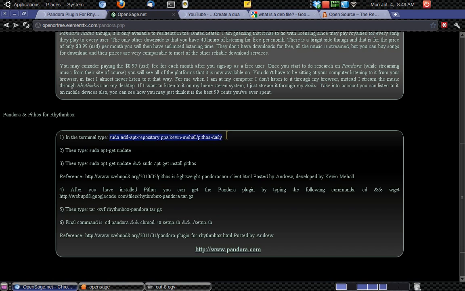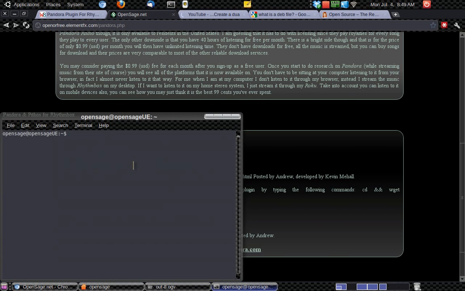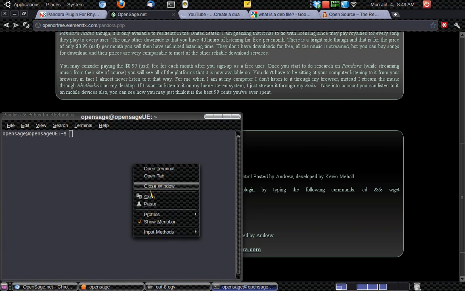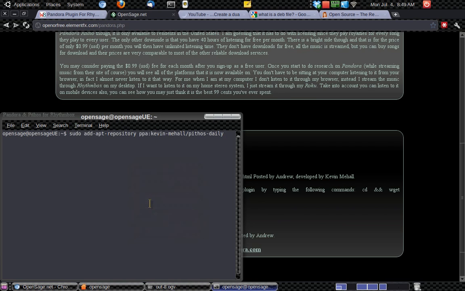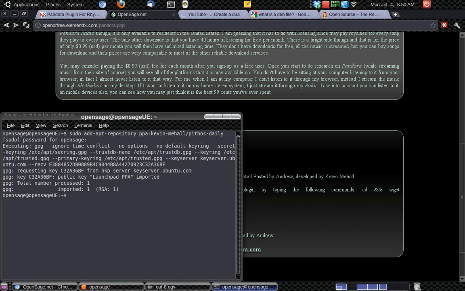Go to the terminal, and then just copy and enter these codes in here. Okay. I'll paste that in. Enter the password, and then it starts going there.